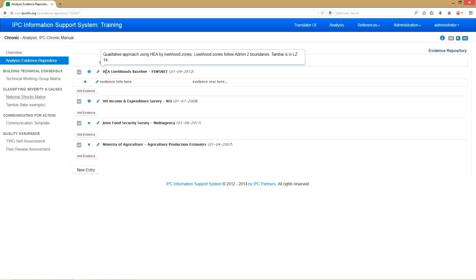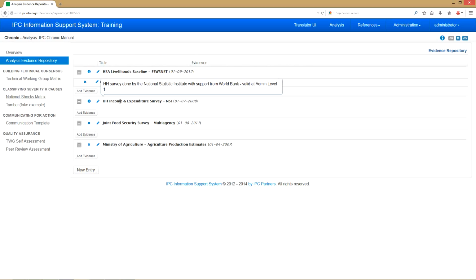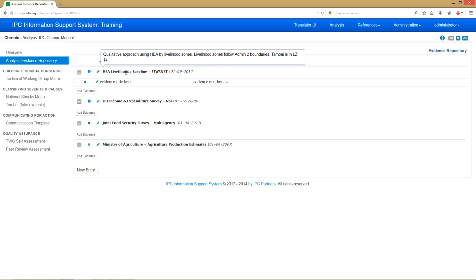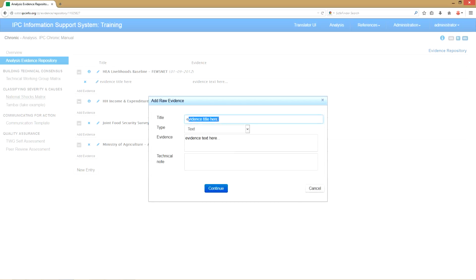Now, this is a pre-existing analysis, so there are already some sources that have been entered here for you. The first one is an HEA livelihoods baseline, FewsNet. This is a source, and below the source we have the raw evidence, as you can see here. Here's a second source with no raw evidence, and a third and a fourth source. Each source must have raw evidence below it. So in this example, the evidence below the HEA livelihoods baseline source is the raw evidence called evidence title here. So this is the raw evidence.